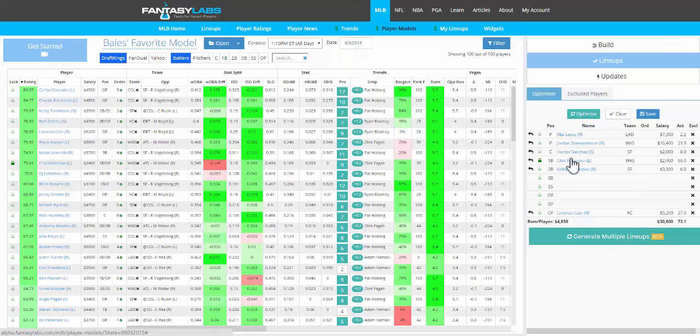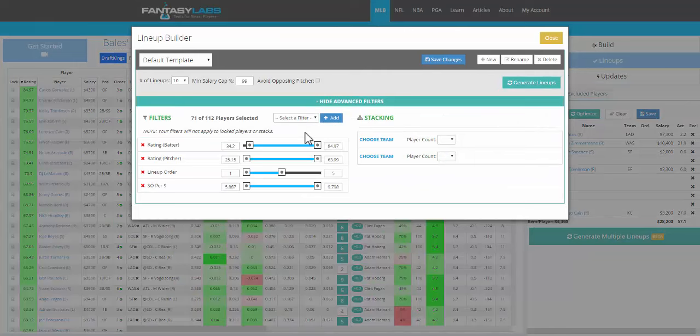So that's how to create a single lineup. We also have a multiple lineup tool that we built. It's new just for MLB, it's really interesting, and it has filters. So you can set parameters for the lineups you want to create.